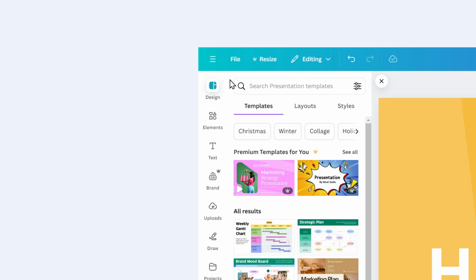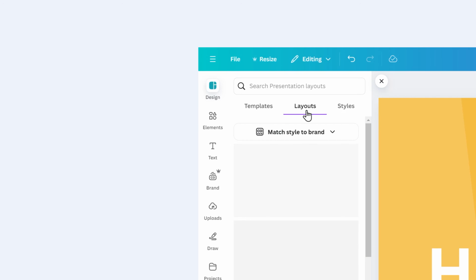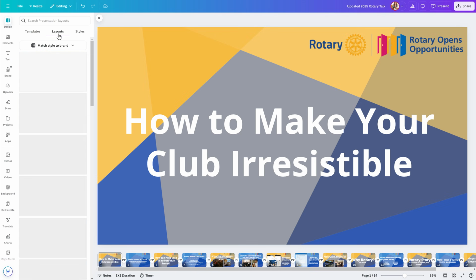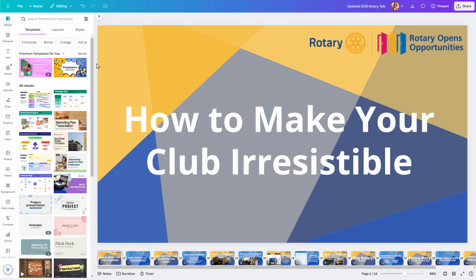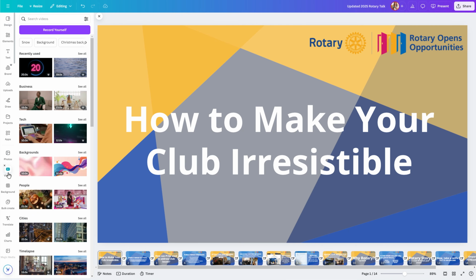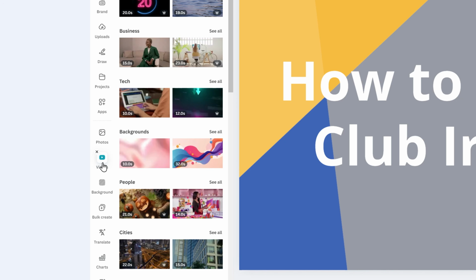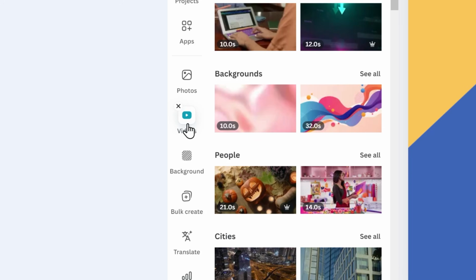You can select a template layout from the template library, or you can click on Layouts in the middle for more options. Another thing I love about Canva presentations is you have access to stock photos, stock video, and audio directly in Canva. So this way, you're not having to go do a Google search and pull in images. You can simply select it from the left-hand side by hovering over the categories.